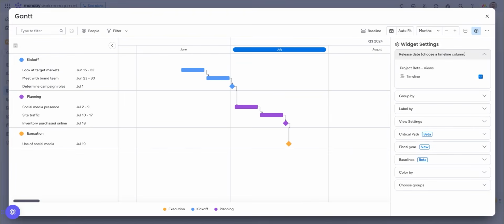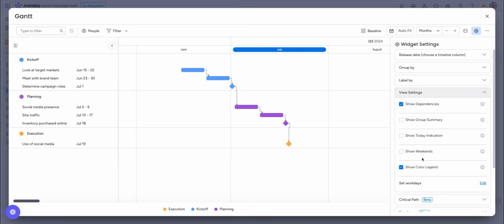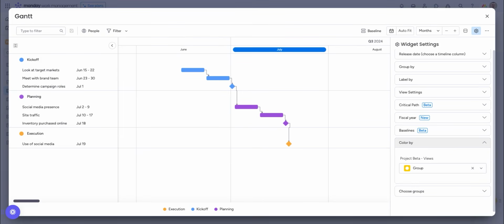For example, here on the Gantt, we can go into our settings to customize how we want to group the Gantt, the view settings, and the color by settings, among other things.